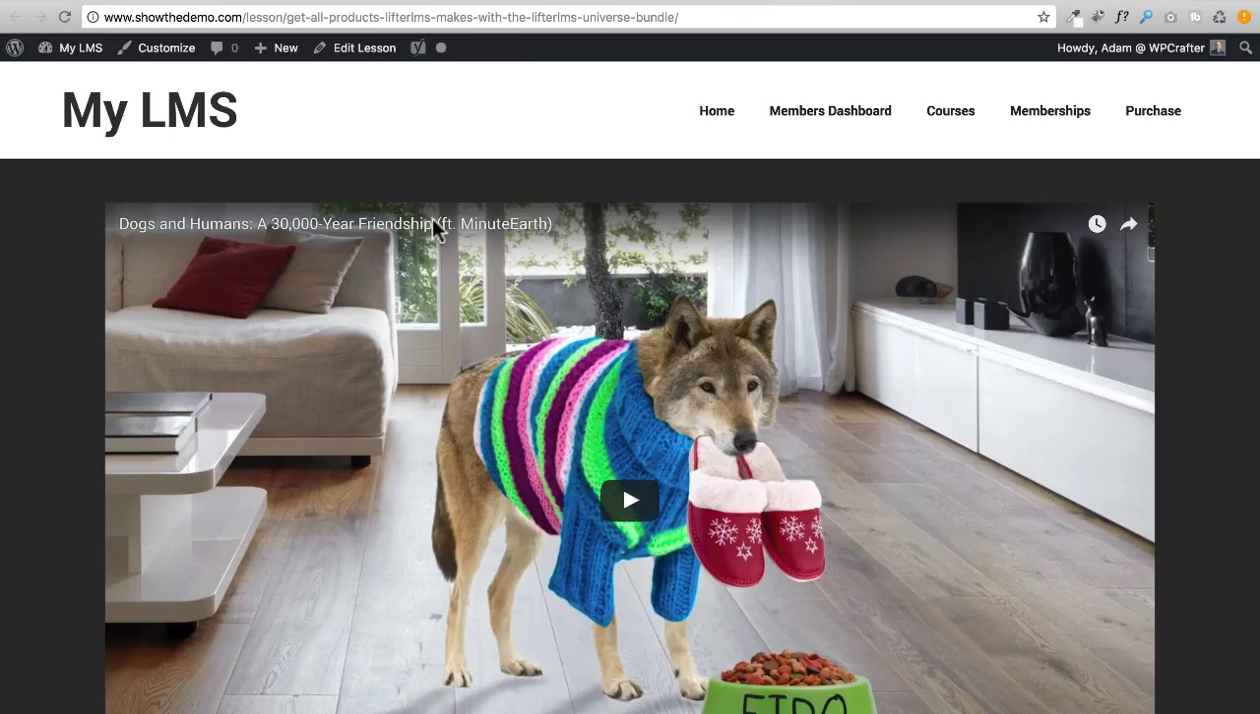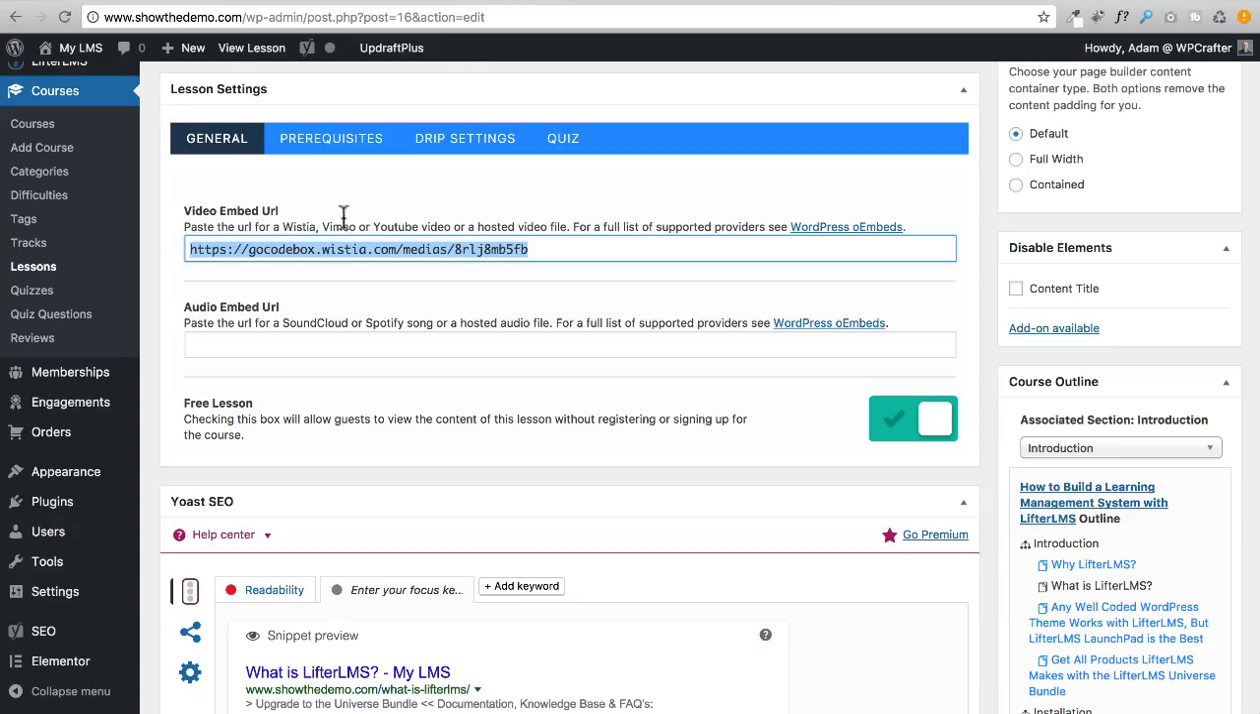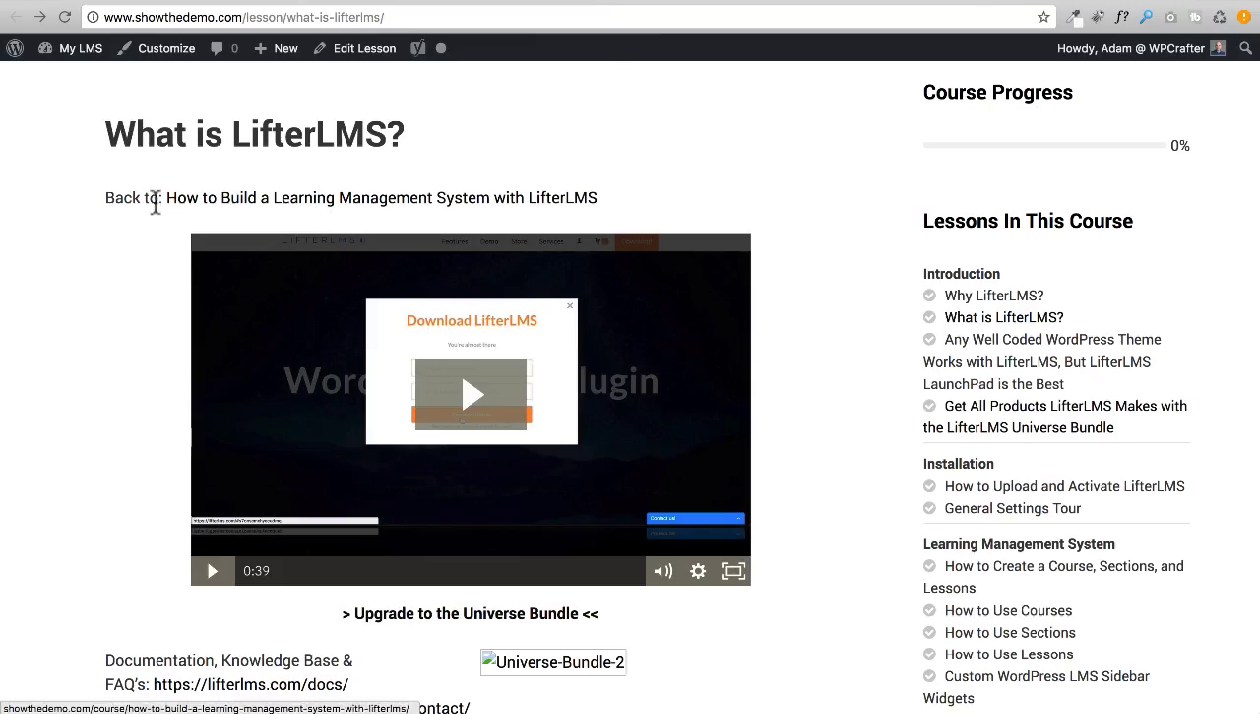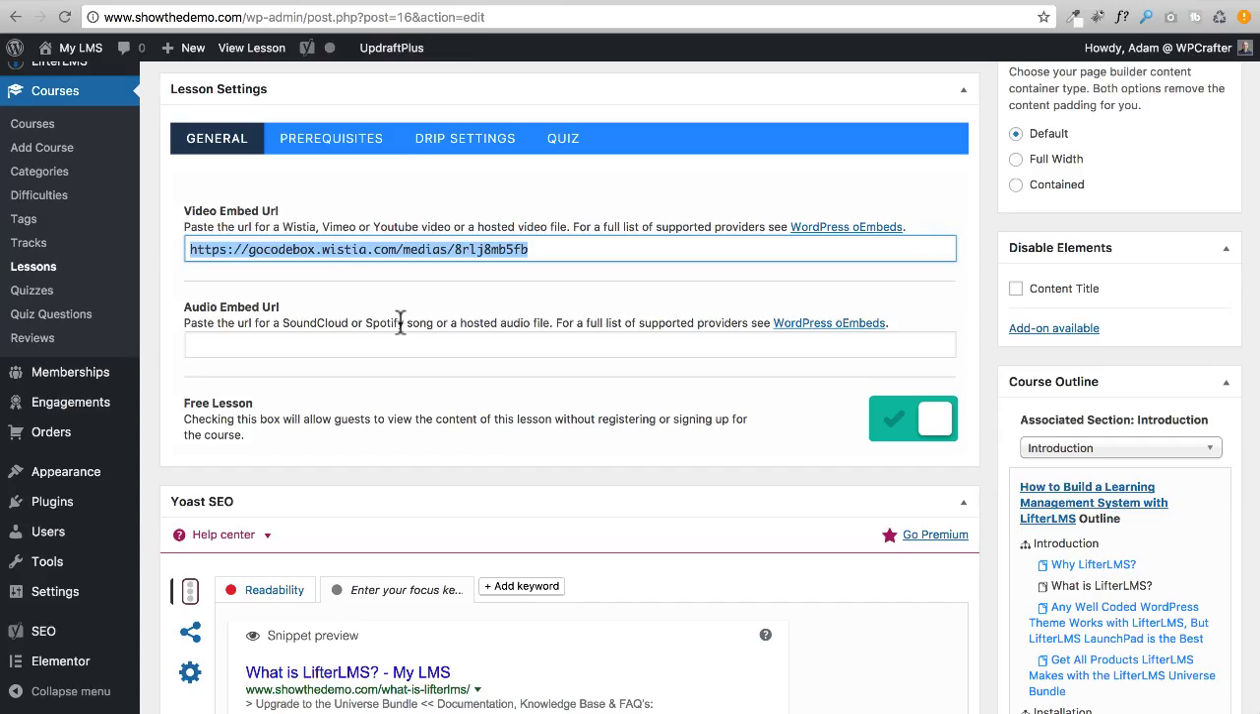If you didn't want your lesson layout to look like this, it's totally up to you. You could just pop in a video URL or an audio URL right there, and that will be at the top here underneath your title and the link back to the course. So you can do that there if you wanted, but I don't use these options myself.